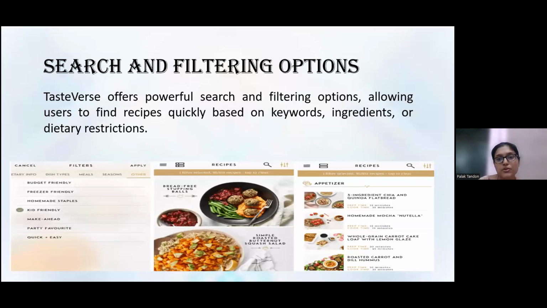Then search and filter option. This is one of the most important features of this app. TasteVerse offers powerful filtering and search options so that users can find recipes very quickly through keywords, ingredients, and dietary restrictions. Through this feature, the users can lessen the discovery time of the recipes. They can easily locate the recipe for which they are looking, and this task becomes really very easy through this important feature.